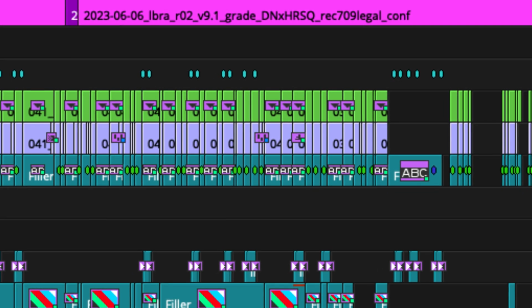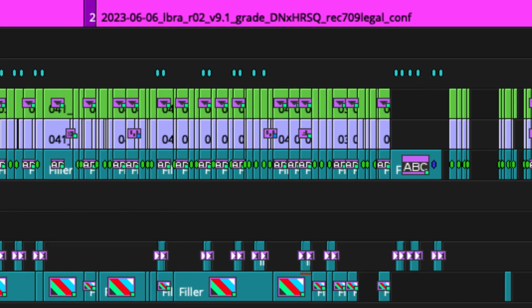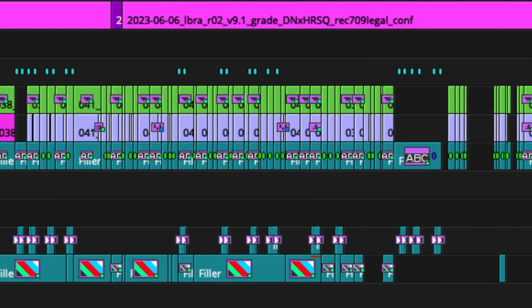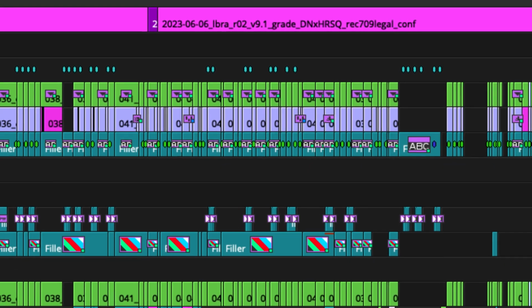So there you go. That's our timeline for Mission Impossible and how I use clip colors and how we work with visual effects and sound and music. And I hope that's been useful to you.